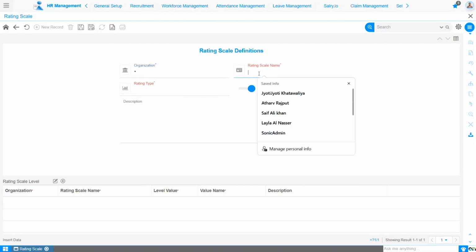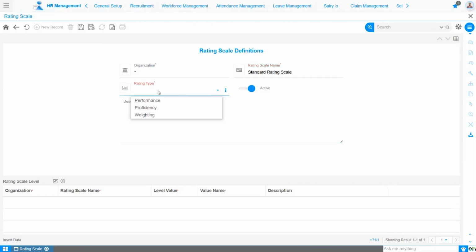In the rating scale name field, enter the desired name for the rating scale. Next, select the rating type based on your requirement. You can choose from performance-based, proficiency-based, or weighing-based. Provide a brief description of the rating scale in the description field. After filling in all the necessary information, click Save to create the rating scale record.